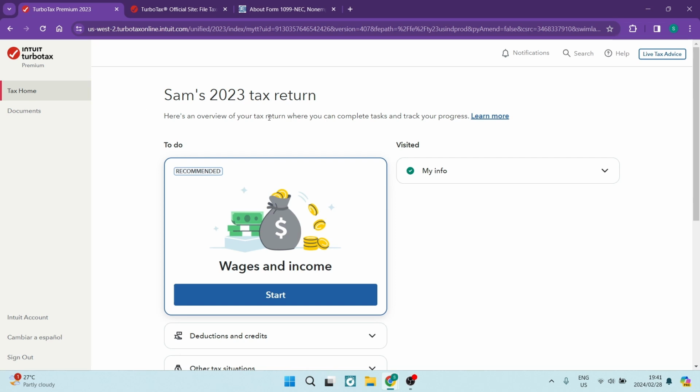So if you have a W-2 form, you will find it on box B on your W-2 form. It's a 9-digit number with a dash just after the first 2 digits.